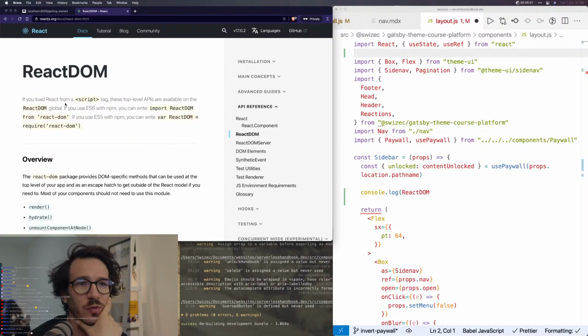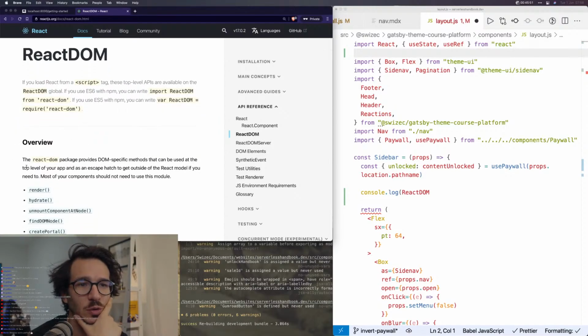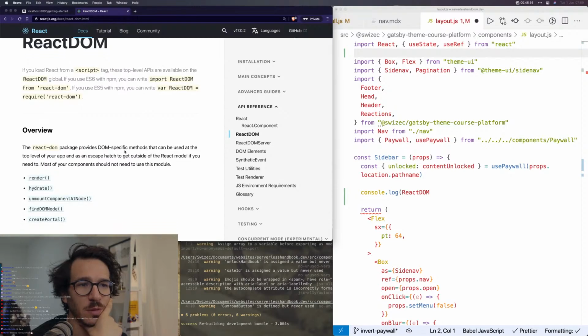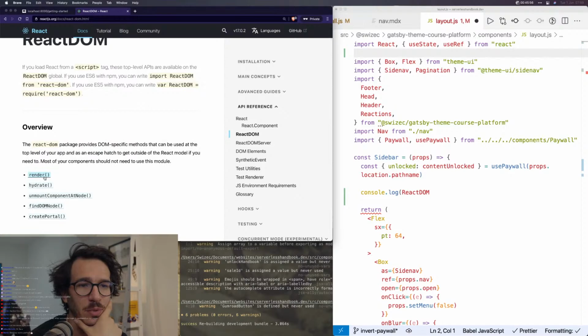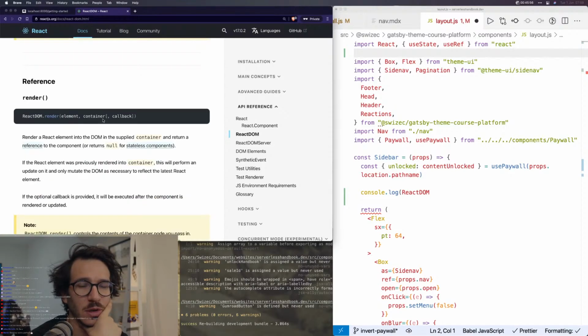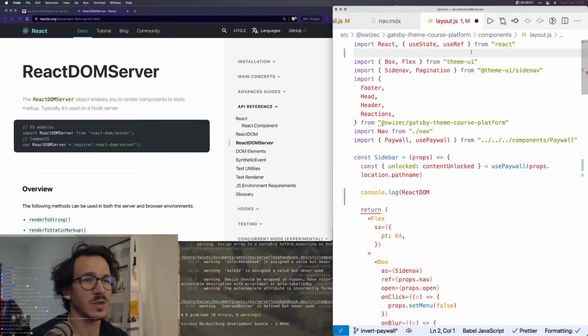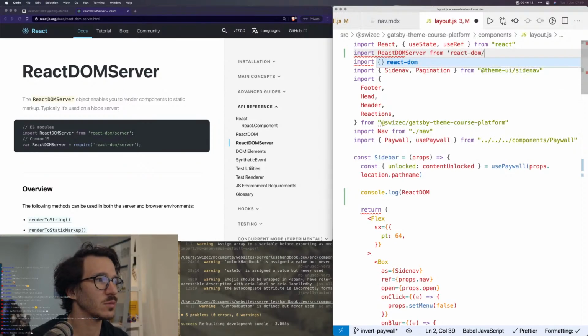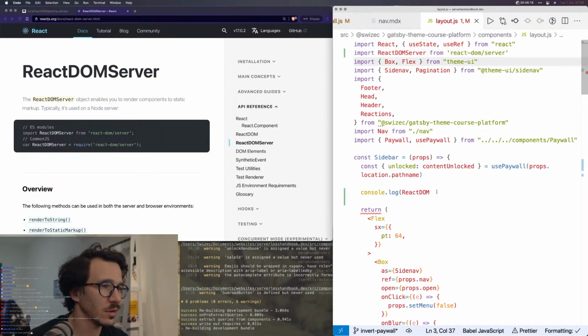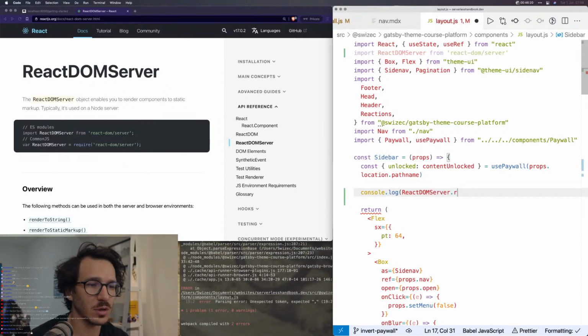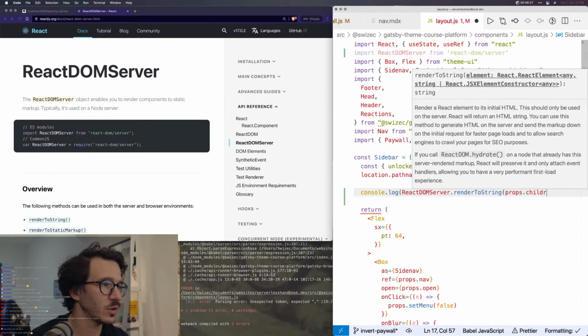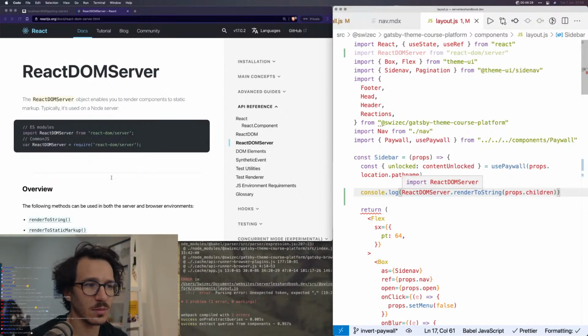What if I do React DOM? If you load React from a script tag, React overview, the React DOM package provides DOM specific methods that can be used at the top level of your app. But this render here needs a container. So what we want is actually React DOM server. So if we say import React DOM server from react-dom/server, then come on, save. There we go. So if we then say React DOM server dot render to string of props.children, we should be able to get something here.